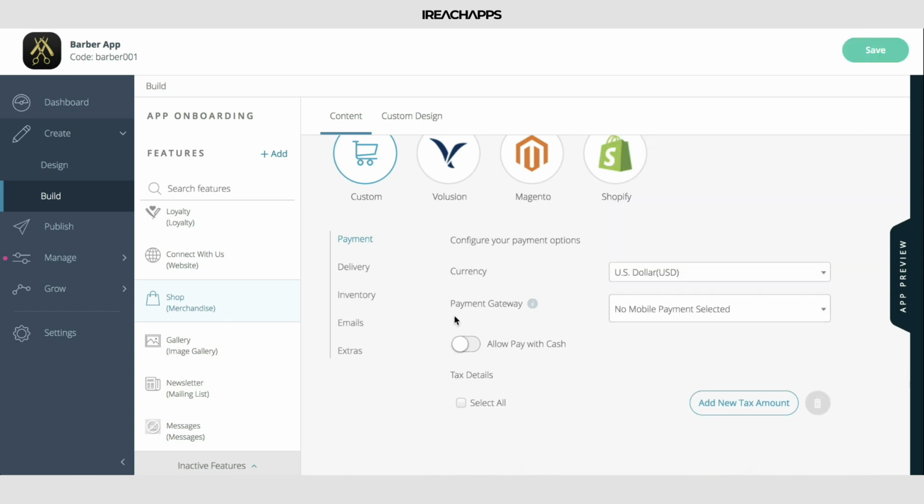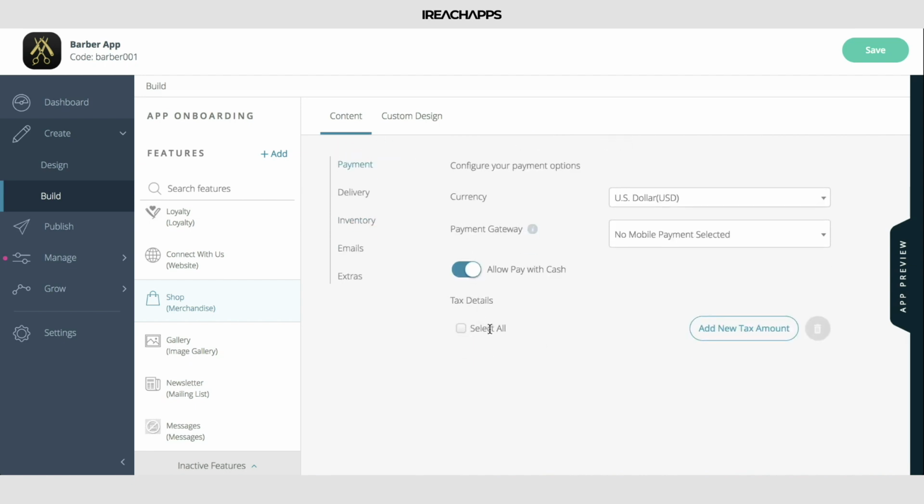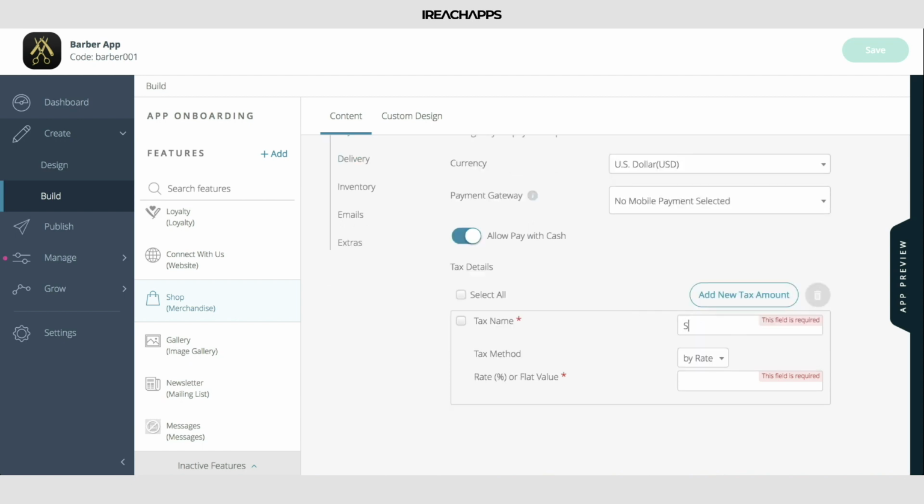So with that being said, I'm going to allow to pay with cash, and then I can enter in any tax details. So if I want to add a tax detail, I can add like a sales tax, and the tax method is going to be by rate, and the rate is a percentage, and the flat value is just a hard value. So this is really nice if you need to charge like credit card processing fees. Like if you need to charge an initial $2 if somebody wants to pay via credit card, then you can do that, and you can set that up here.